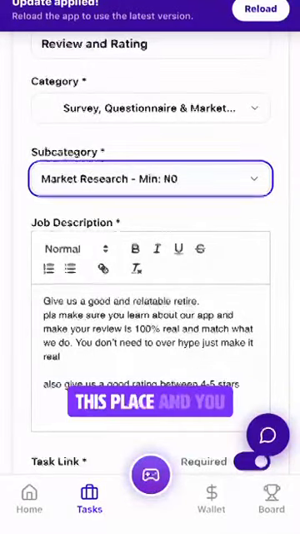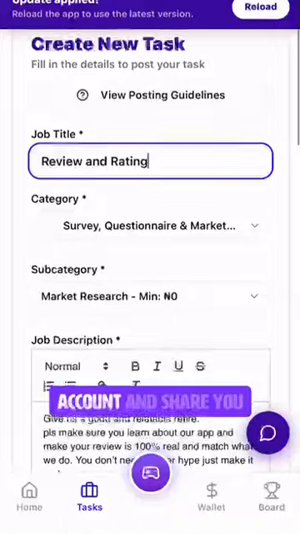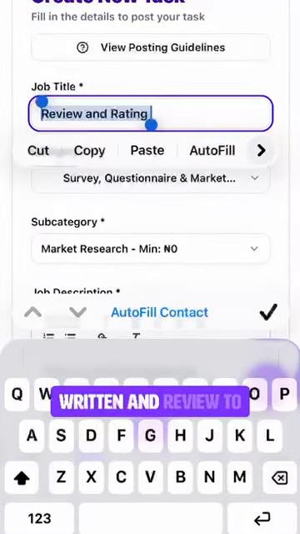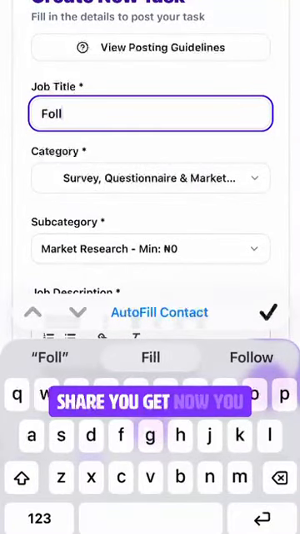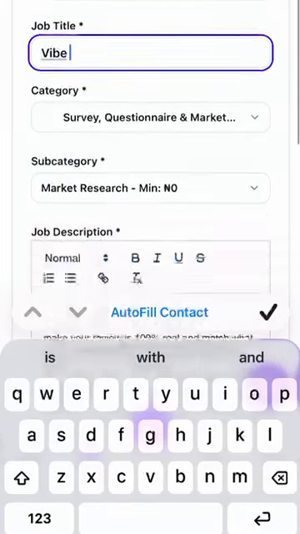So you just come to this place and you select the category, and you write the proper description. If you want them to follow your account and share, you change this one from rating and review to follow my account and share. You get it now. If you want them to vibe to your song, you type, vibe to my music on TikTok. You write the proper description.